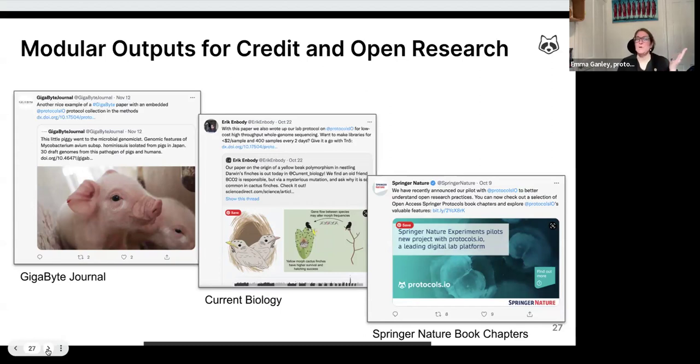So we now have much more of an integral relationship with Springer Nature and all of their journals. But we are by no means limited to only partnering with the journals from Springer Nature. So these are some tweets from a few other journals just to highlight how people have posted their protocols and then been very excited. So another example of a gigabyte paper with an embedded protocols.io protocol collection in the methods.